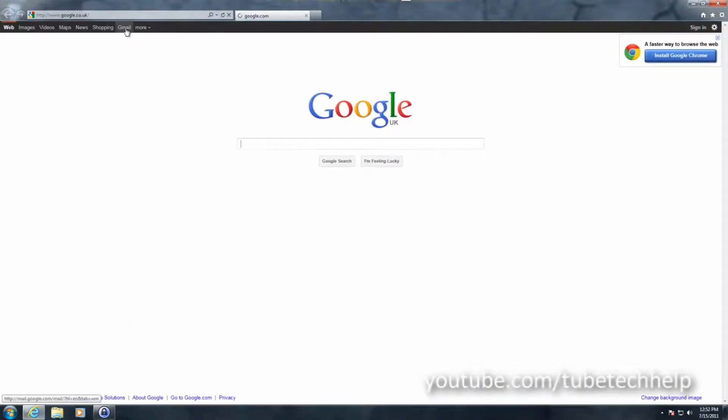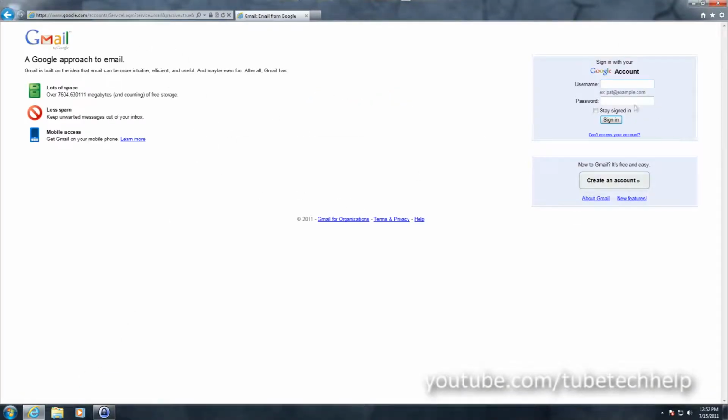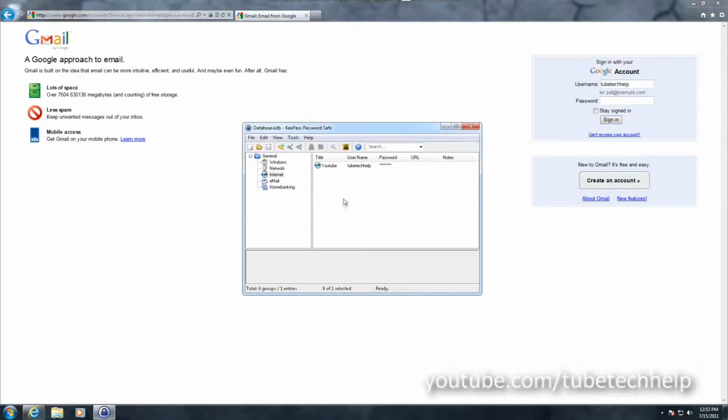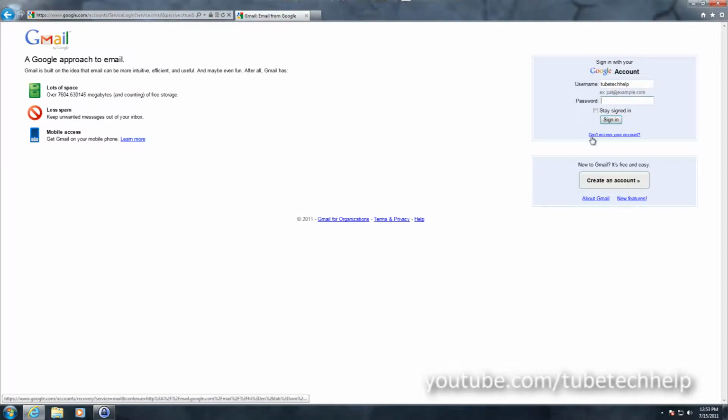I'll show you this in action. For example, you go to Gmail, for example. I'm not going to log in because it's not my password. Just type in your username and then just copy and paste it. So copy password and then paste it with Control V, and it's copied and pasted your password.